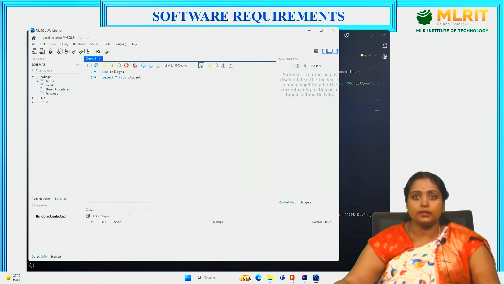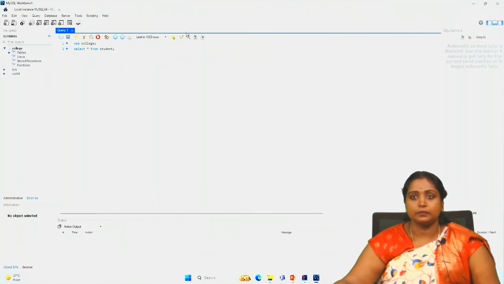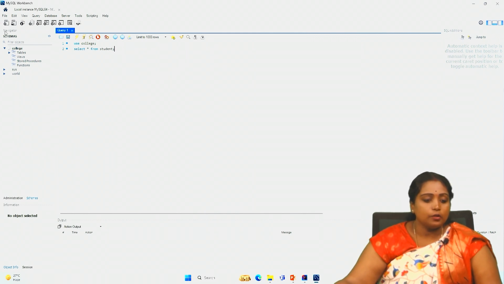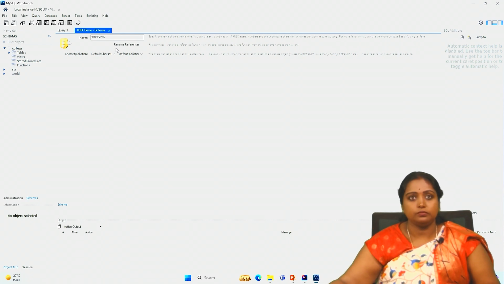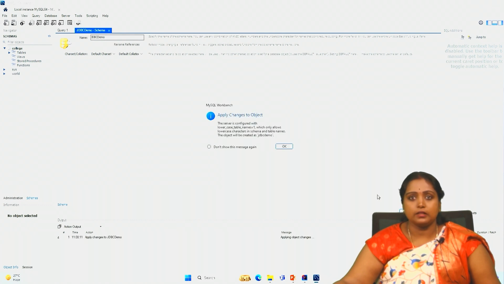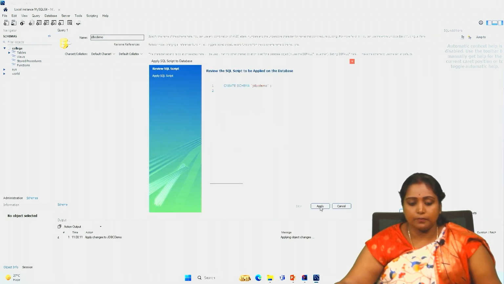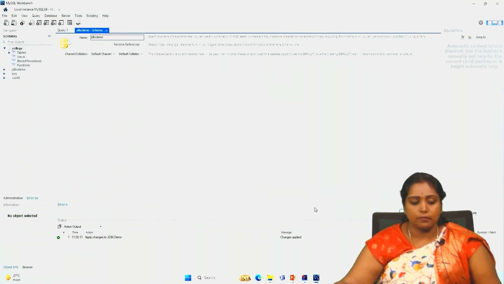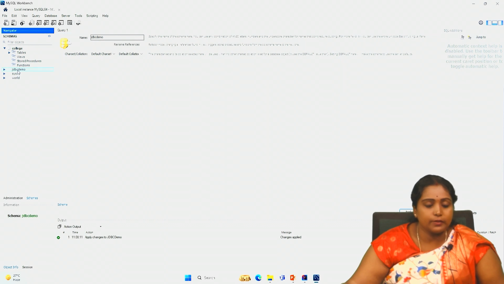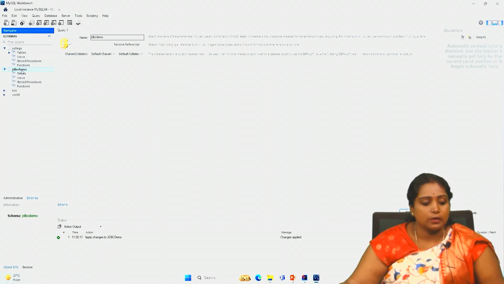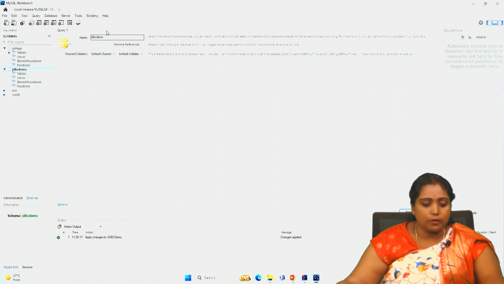So here is how the interface looks. First we have to create a schema. My new schema name is jdbc demo. I just want to apply it. After completion, in the schemas you are able to see jdbc demo, and here you can see the tables.